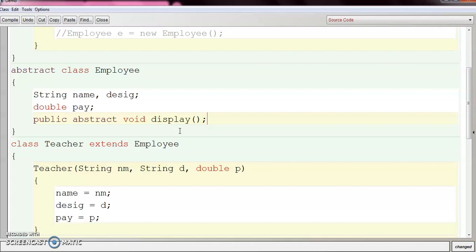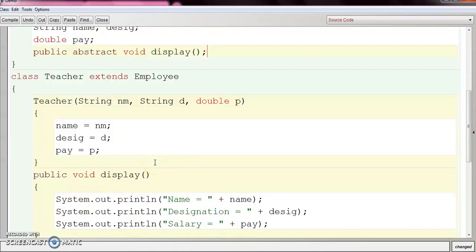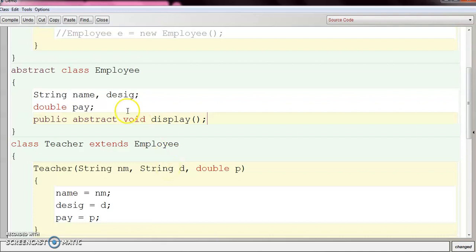So if you forget to implement this abstract method in its subclasses, then you have to declare these subclasses as abstract. And to use an abstract class, you have to inherit it and override these abstract methods. So now you get an idea about the abstract class and the abstract methods. That's all for this video.